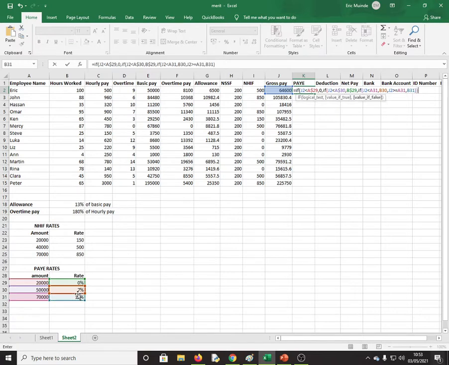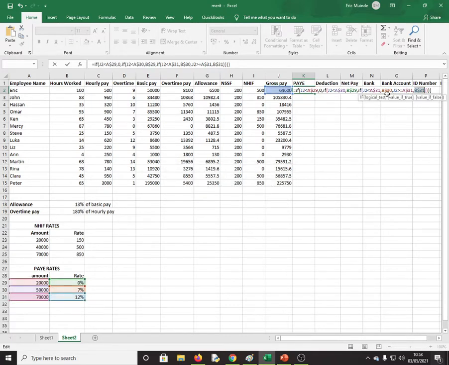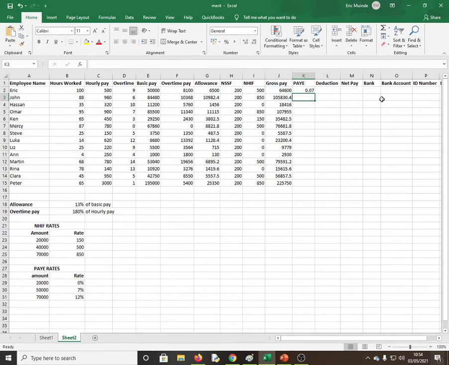Then we close the bracket 4 times, and we are not going to press enter before we enter some dollar signs here, because there are values that need to be absolutely referenced. That's what we mean by that. So if I press enter, there is an error. The error is the comma on the last one. Oh sorry, this one is supposed to have an IF statement like that. Then we press enter, and it's telling us 7%. Then we can autofill the rest.